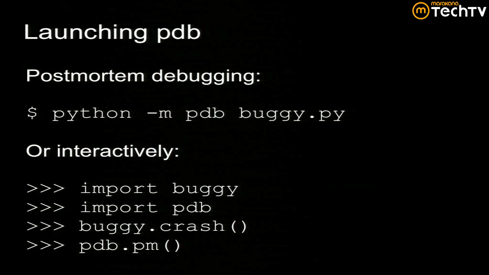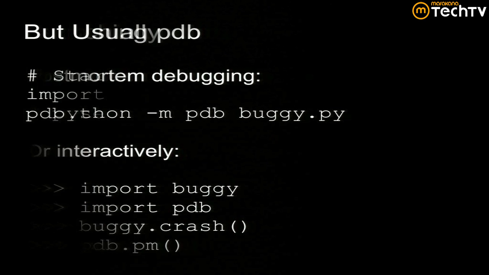So if you're expecting a crash, you can start with post-mortem debugging. You can also do that from an interactive command line, importing your buggy script, importing PDB, running the functionality that makes your script crash, and launching the post-mortem command of the PDB module, which will transfer you to PDB command control at the point where your script crashed. You can investigate the crash. We're not going to do that.